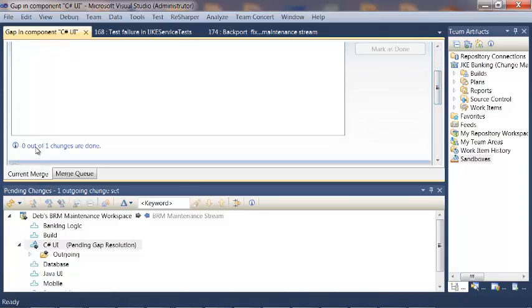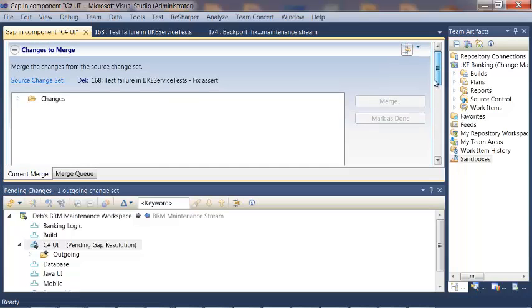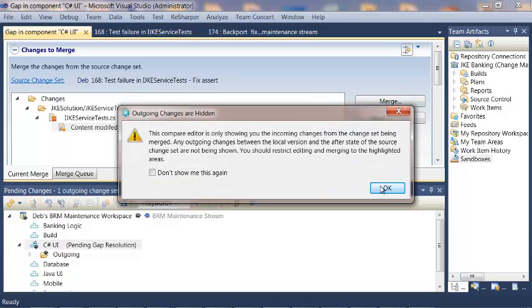Here we see that there is one change that needs to be resolved. So let me expand this changes folder. So this is the change that we need to resolve. So I click on this, say merge. This dialog says that the compare editor that opens up will be hiding the outgoing changes.